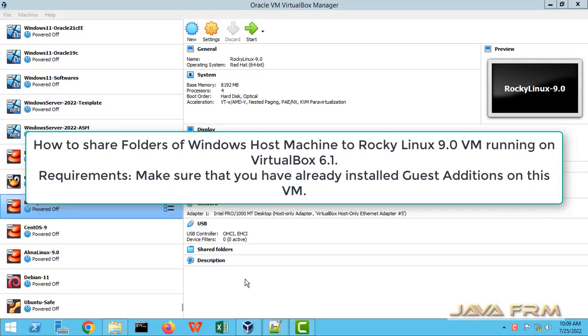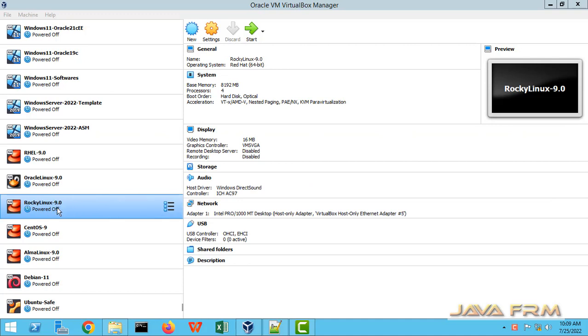Welcome to Java Forum. Now we are going to see how to share folders on a Windows machine to the Rocky Linux 9 virtual machine, which is running on VirtualBox 6.1.36.